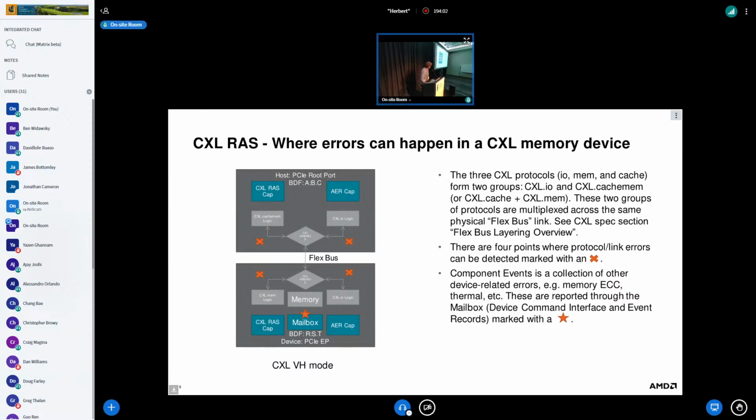So where can errors happen in a CXL memory device? You see here the host and the device that is connected through the Flex Bus, or basically a CXL link if there's a CXL link connected. Then we have these three components here: CXL RAS capabilities, PCI AER capabilities, and down here also the mailbox interface.